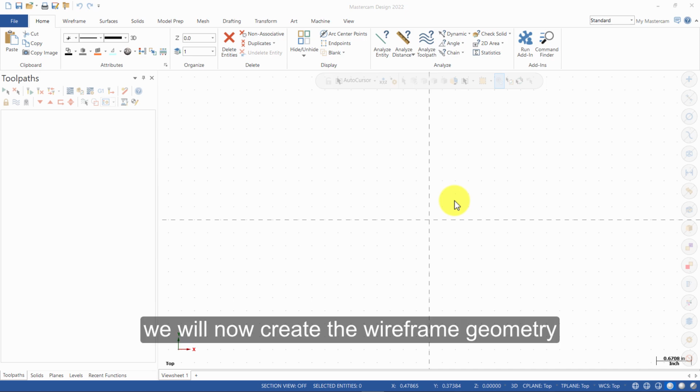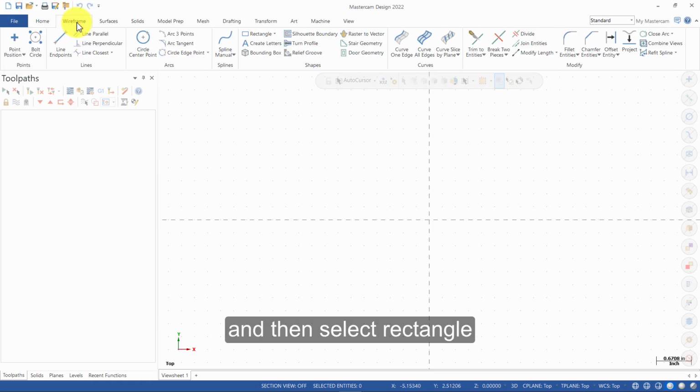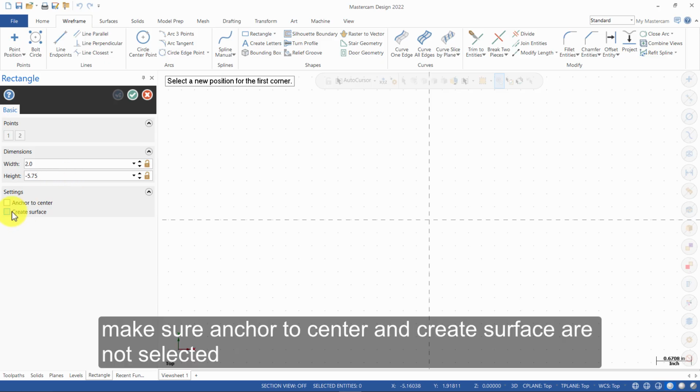Now create the wireframe geometry. First, select Wireframe, and then select Rectangle. Enter the width as 2 inches and the height as minus 5.75. Make sure Anchor to Center and Create Surface are not selected.